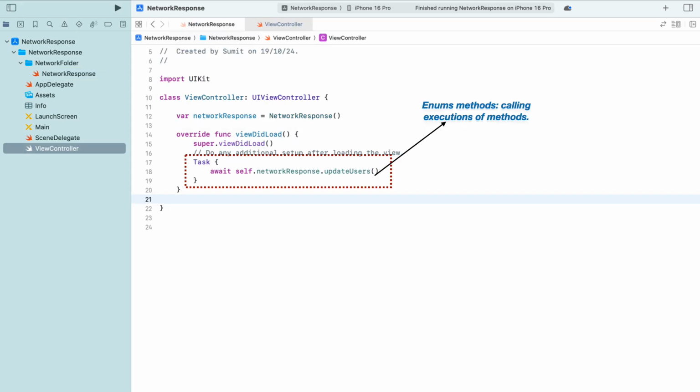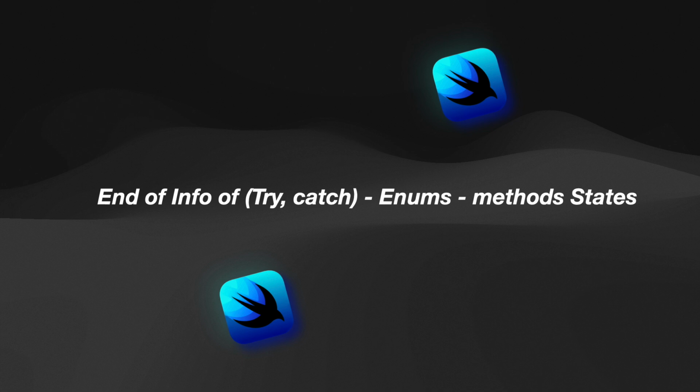Nothing different, just executing the enum conditions using the new keywords, calling the method with async await for multiple process executions. That's the end of the details of the new keywords in the latest Swift 6.0.